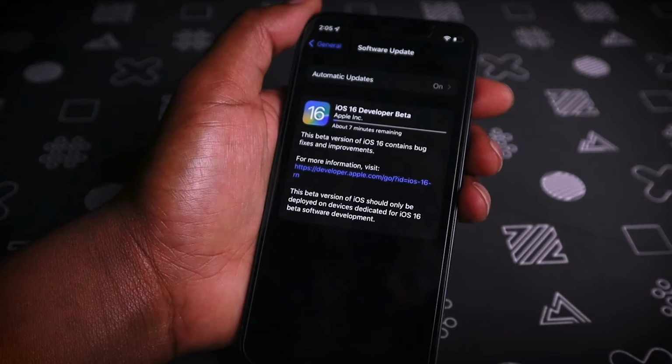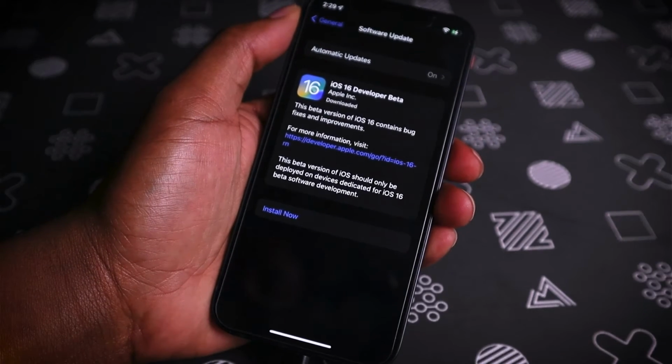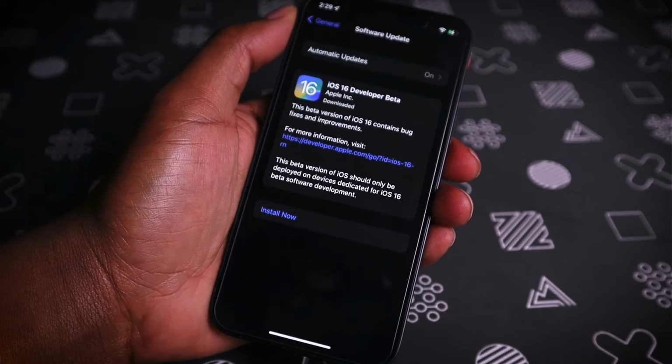And once you've pressed that, it should download the beta onto your phone. So it has about 7 minutes. I'm going to let this download and we'll be ready to install. So once it's finished downloading, it'll say install, but you're going to want to make sure you have a power source or you're at least at 50% charge. Otherwise, it won't let you install it.